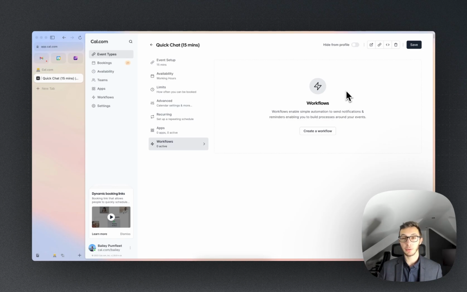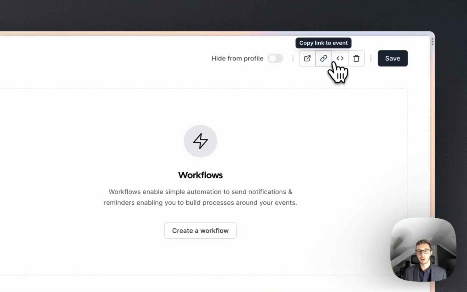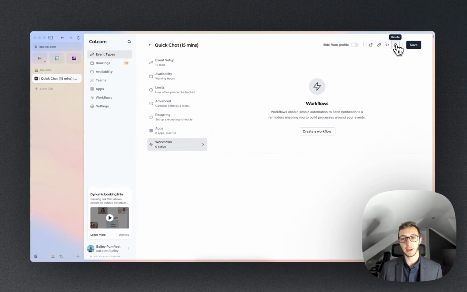One other thing to cover before we finish off is you can hide links from your profile, which is great if you want some secret links with extra availability. Then there is also preview your link, which just opens it in a new tab for you. Copy link to event, embed and delete.